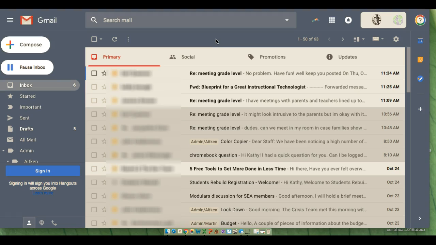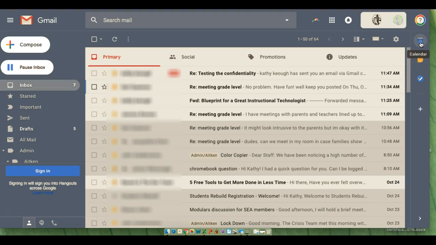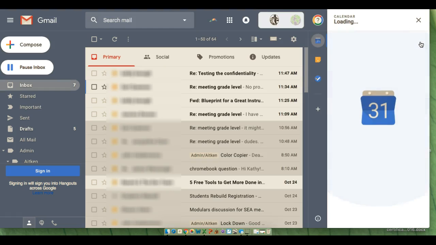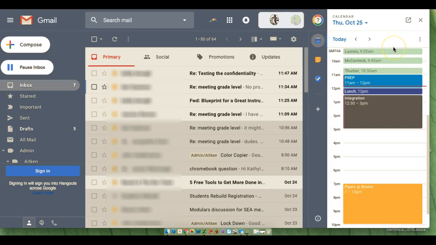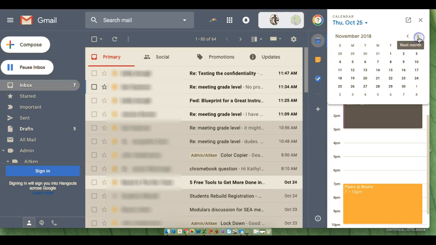Then if you notice over here, you have your calendar. Unfortunately, they took away our ability to make an appointment in our calendar from our email. You used to be able to click on this Thursday, click, and it would add something to your calendar or a date, but it doesn't do that anymore. Now it gives you your calendar so you can access it from here. Mine comes up on the day, but you can always change it to whatever day you need to look at to make sure you're free.